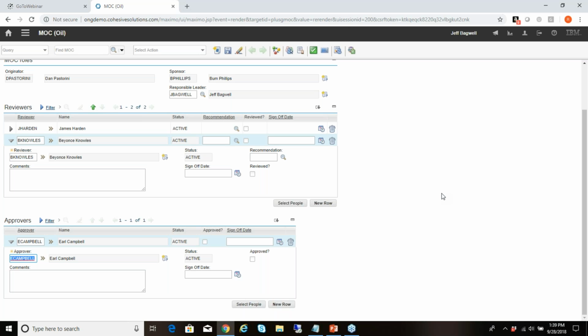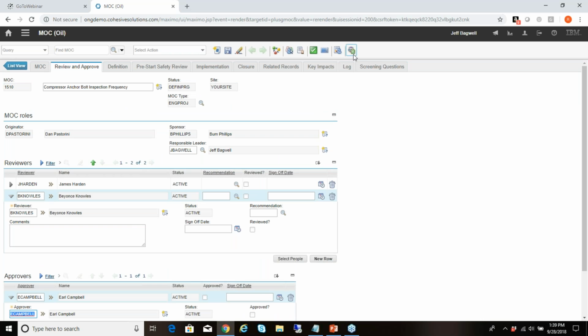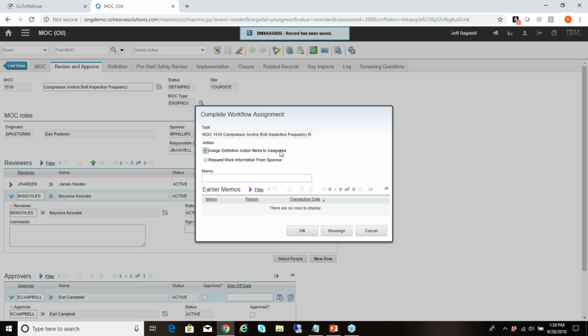So now that Jeff Bagwell has populated this record and is ready for it to move forward, he's going to click the workflow icon and assign definition actions to the assignees. So we're going to put those definition actions out to my assignees.